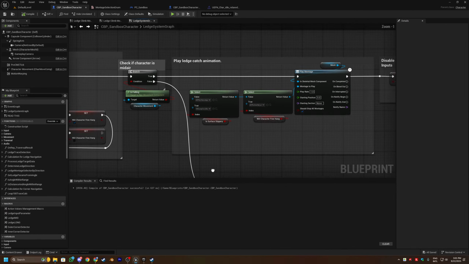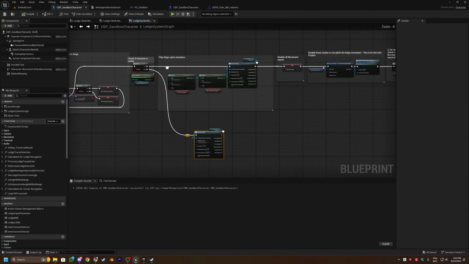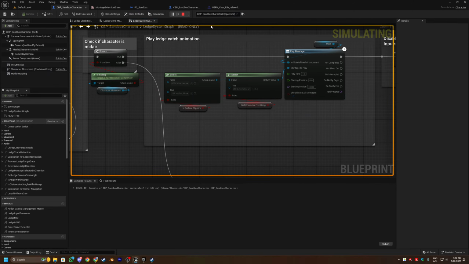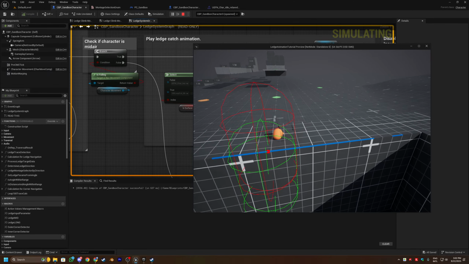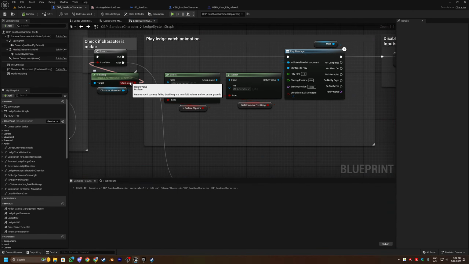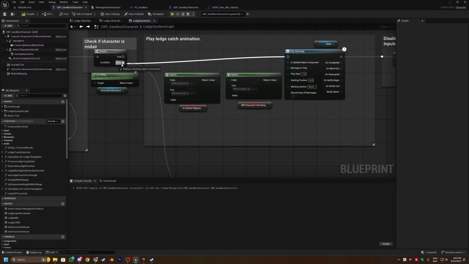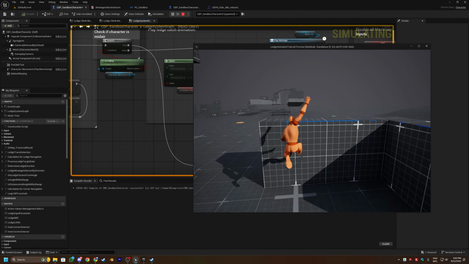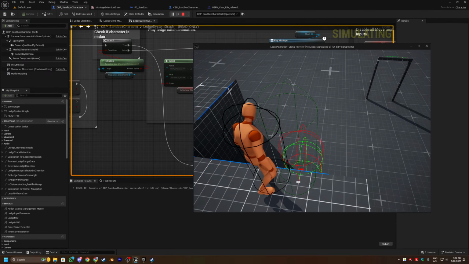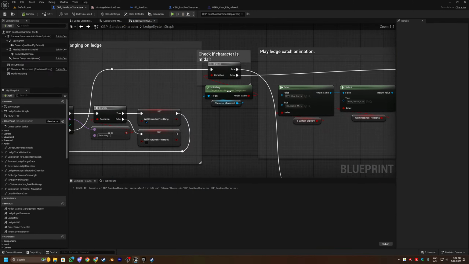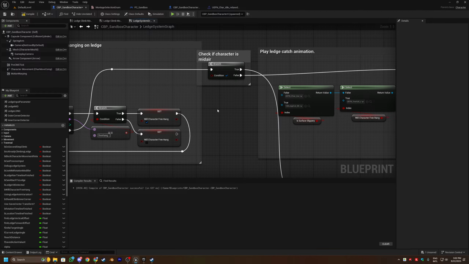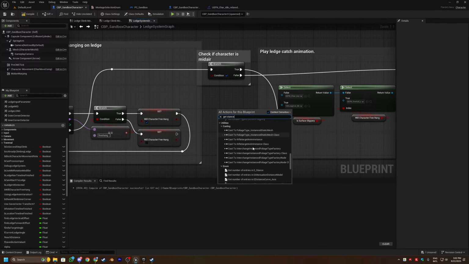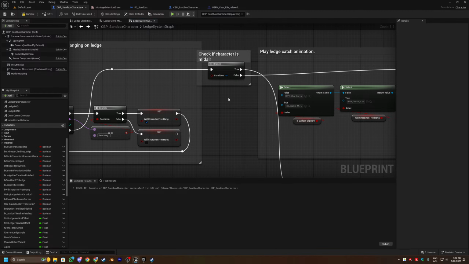No, wait. So if the character is falling, yeah, that's a little bit weird. I'm not sure why it's not working. Maybe because of gasp. So sometimes it might glitch. Maybe get the stance. Get the stance, but the stance doesn't work.